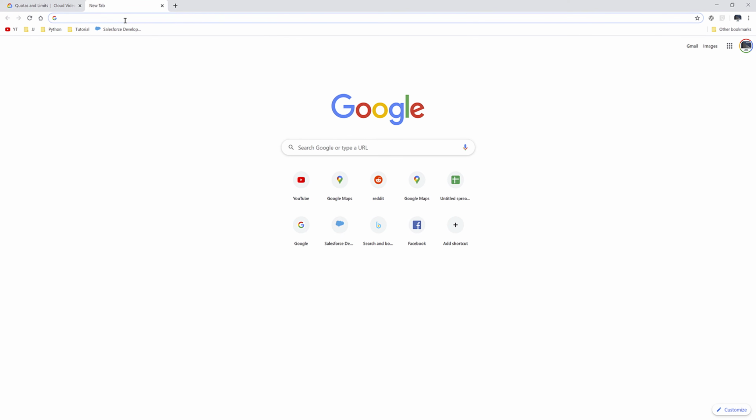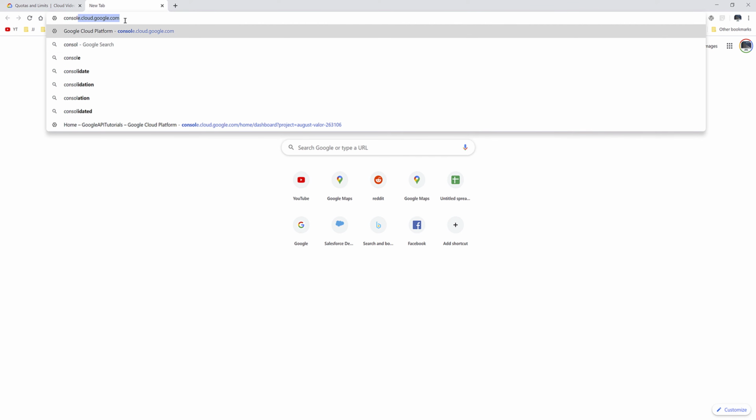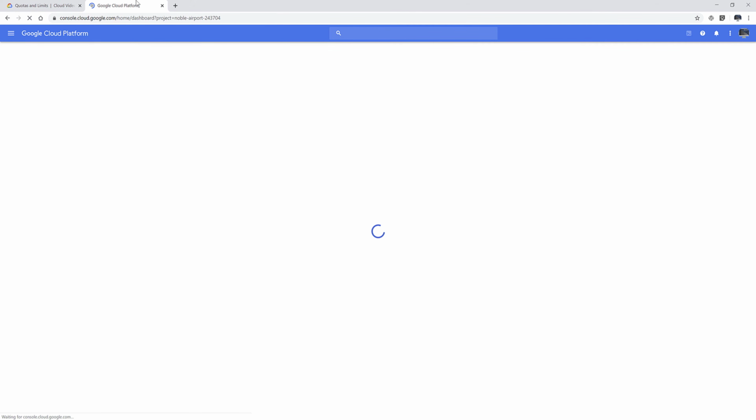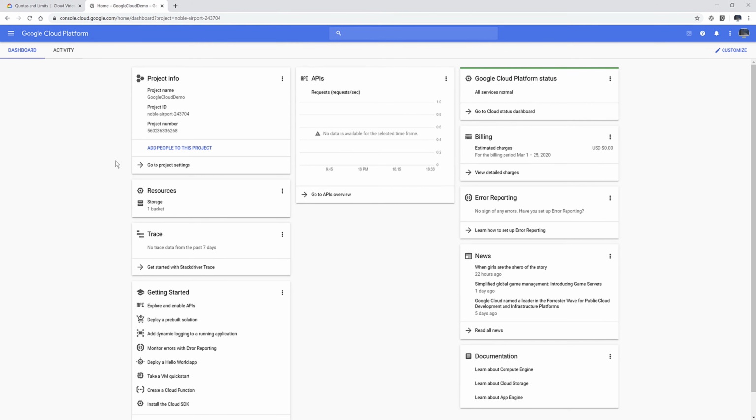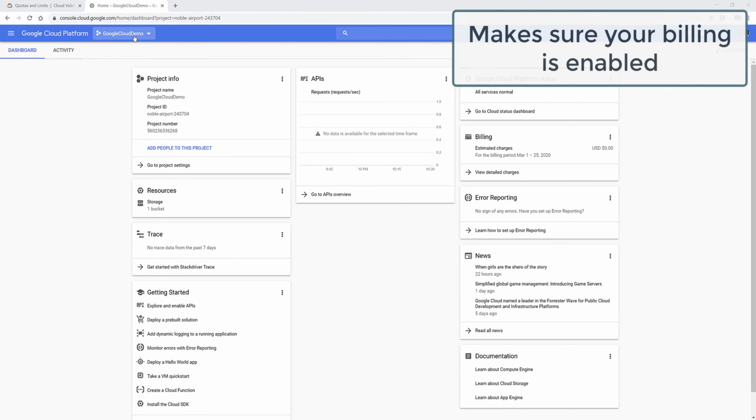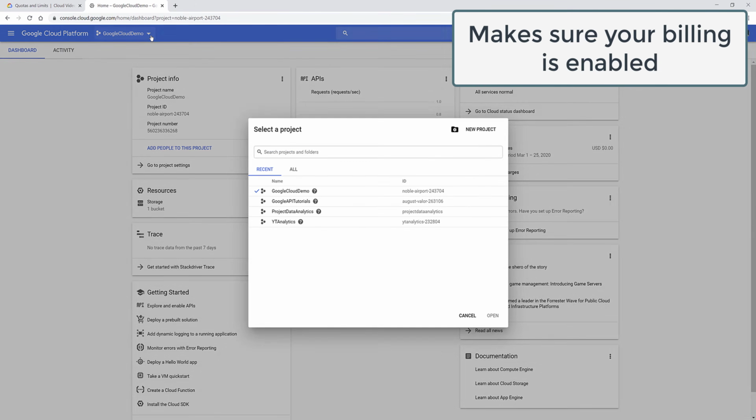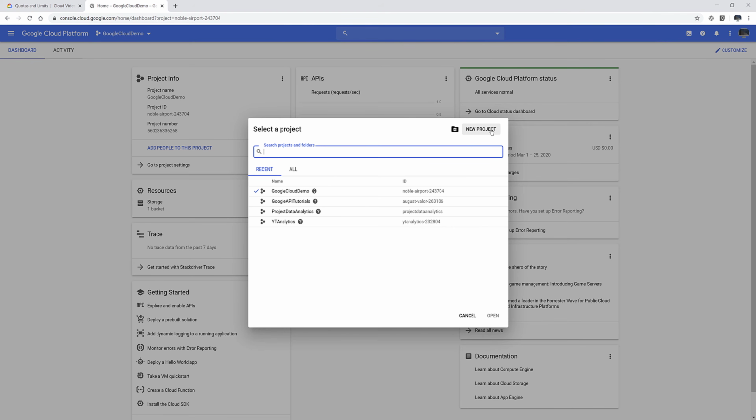Now let's go to console.cloud.google.com, and that takes you to the Google Cloud platform. In the Cloud Console, you want to first pick a project. If you don't have a project, then you want to click on New Project and create a new project and just follow the steps. Now I already have a project created.